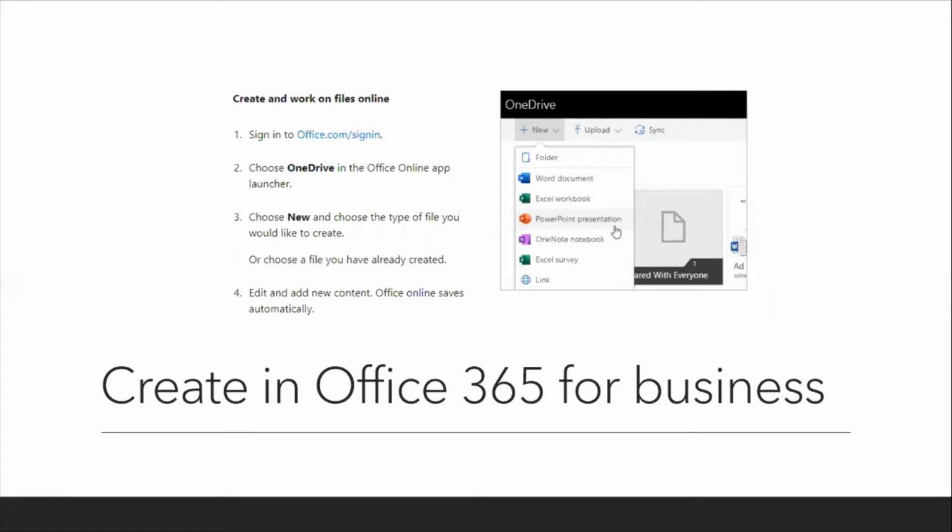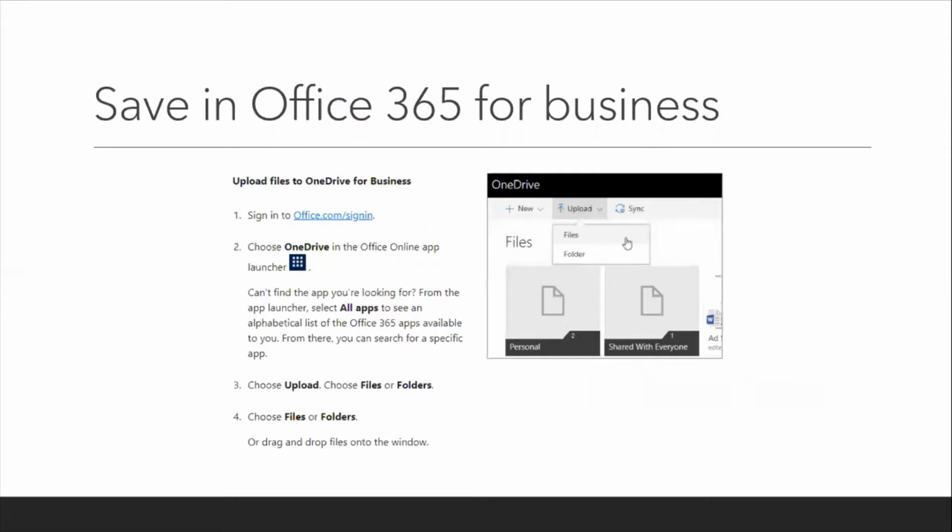There is an online version, and then there's also the desktop version. To sign in, just go to office.com/sign-in. You'll choose OneDrive, and from there you'll have the different applications listed, and you're able to create your document within your browser. Same is true for saving. You're going to be using OneDrive, and your files will be saved out there, and it looks exactly the same as what it does on your Windows desktop.